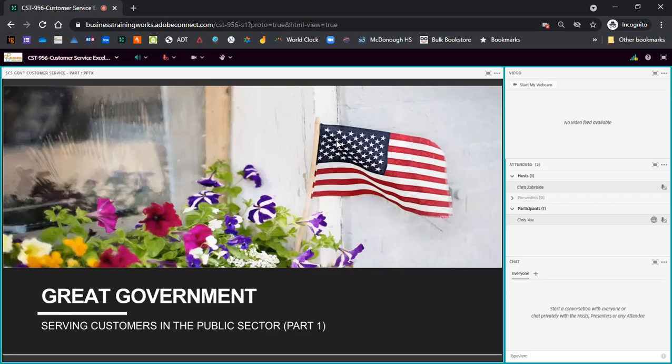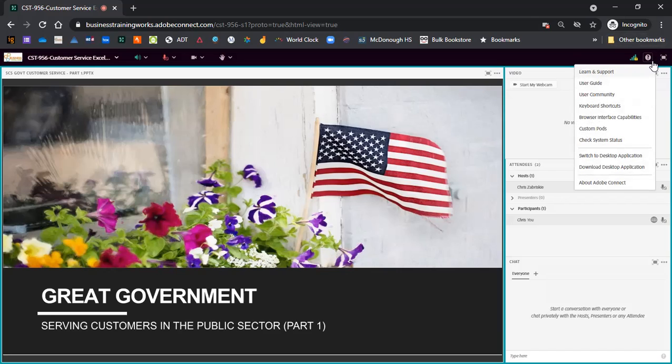Now, here's the trick. If you're in the web browser and you want to get the application, you come over to the question mark icon here in the upper right corner of the screen, and you have a couple options. There's one that says download desktop application, and there's one that says switch to desktop application. If you already have downloaded the application, you can just simply click on switch to desktop application, and you will leave and come back almost instantaneously into the Adobe desktop application. Like I said, that gives you a little bit better quality and more stability.